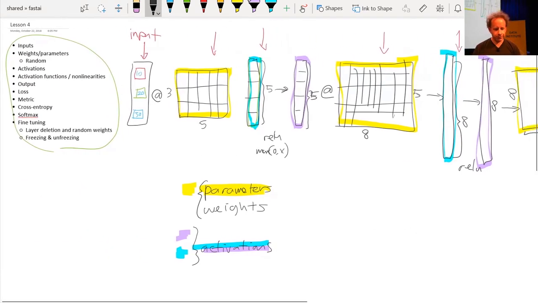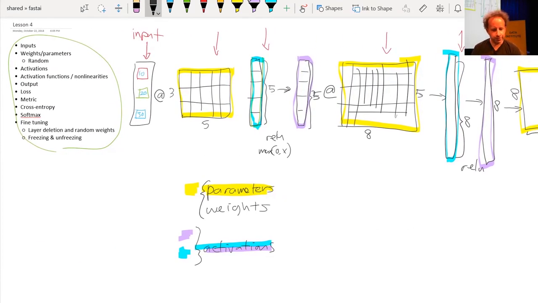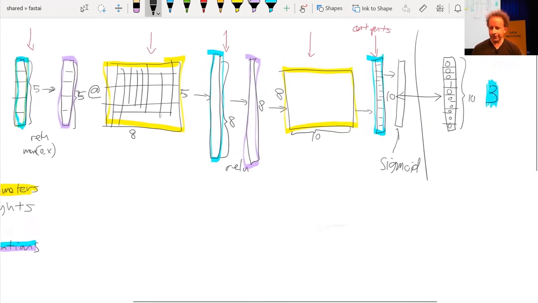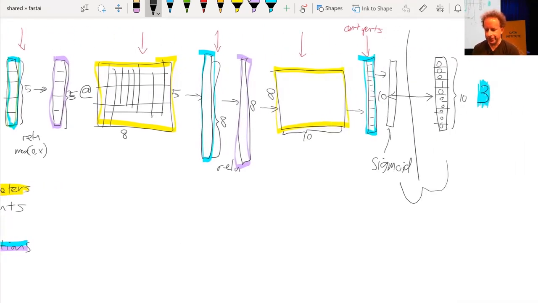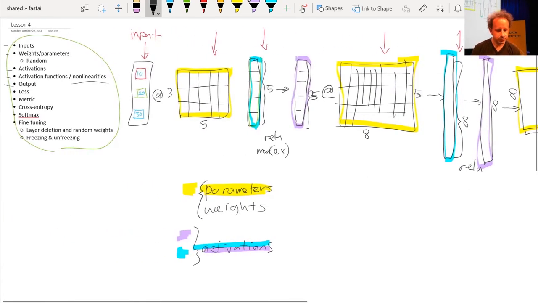So that's nearly it. We've got inputs, weights, activations, activation functions, which we sometimes call nonlinearities, and outputs. And then the function that compares those two things together is called the loss function, which so far we've used MSE. And that's enough for today.